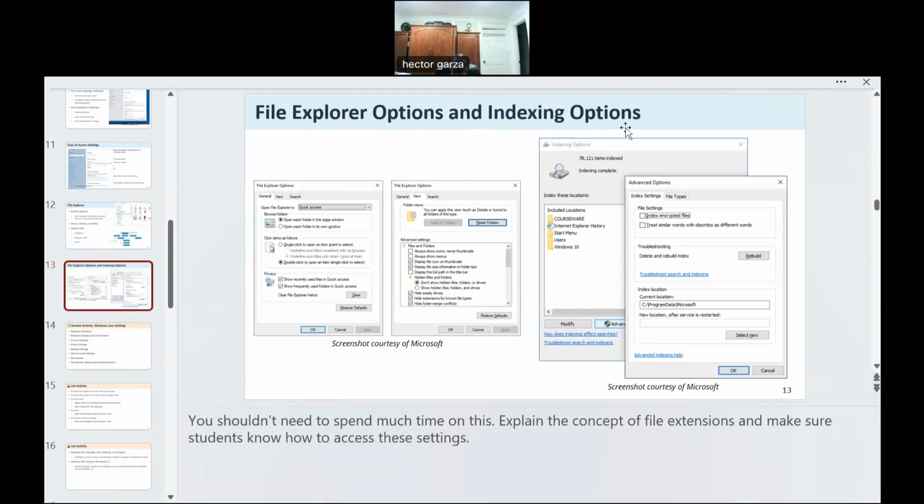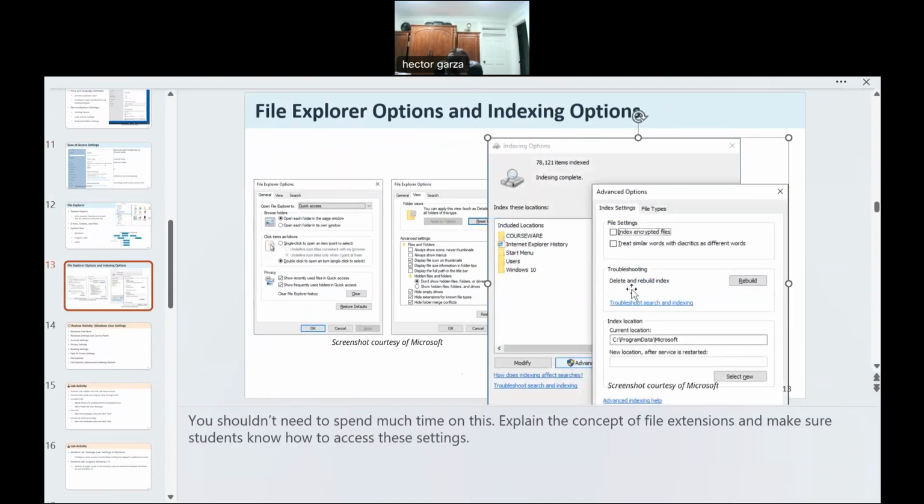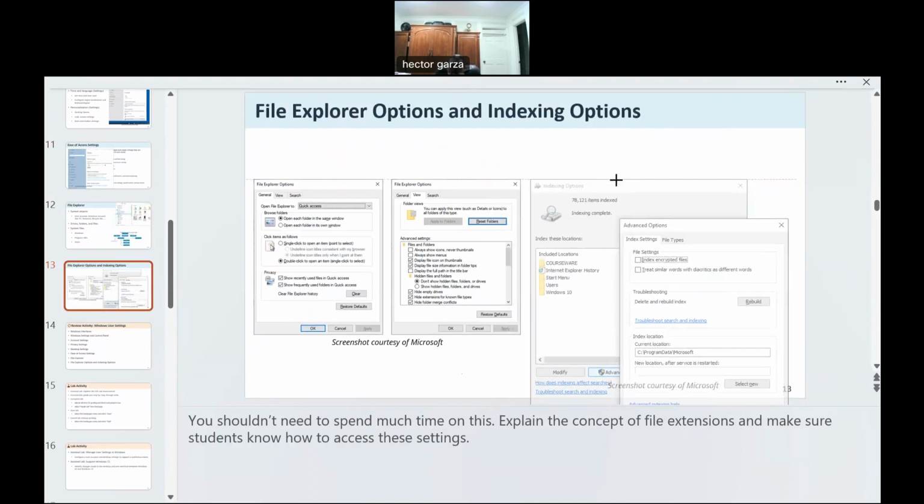File Explorer options and indexing options. So here again, we know now what File Explorer is. Here they're showing us some advanced options. You can index encrypted files. You can treat similar words with what they call diacritics as different words. So you can see some of the advanced options. If you wanted to have some indexing, normally that would be so that when you're doing a search and you have many files, it will find what you're searching for much faster.